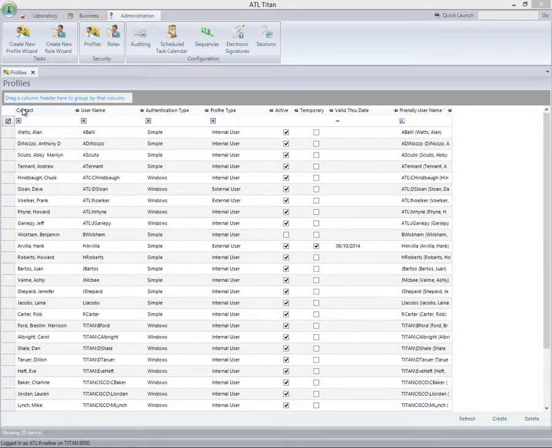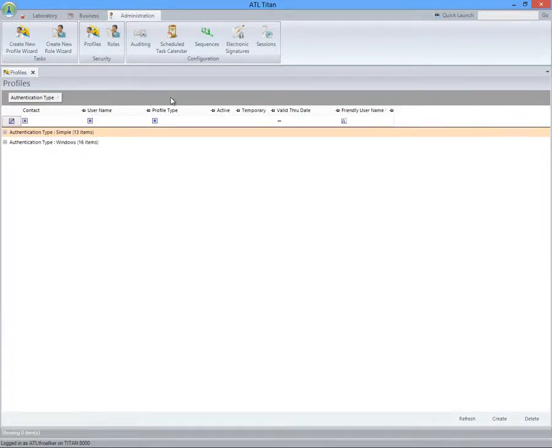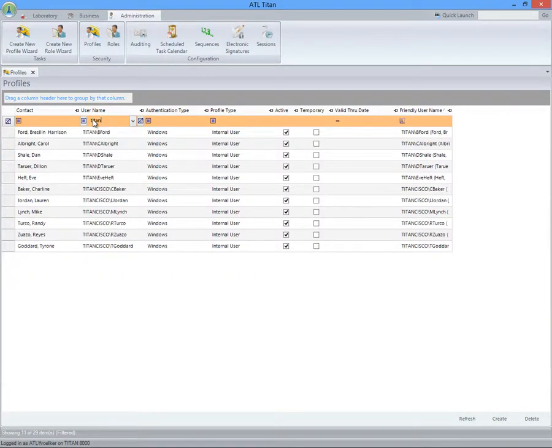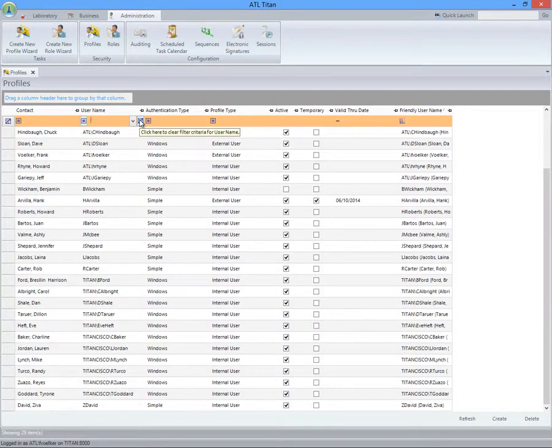As with any other list view in Titan, you can reorder these columns, use the filter bar to filter out results, and use the groupings. As an example, we can drag authentication type up using the typical groupings to sort by simple or Windows authentication. We can drag that back and use the filter bar to filter to usernames that are just on the Titan domain. For now, we'll clear the filter on the username and look to create a new profile.